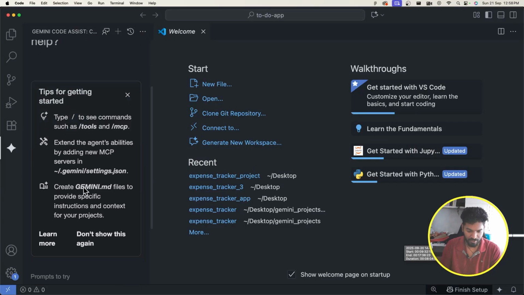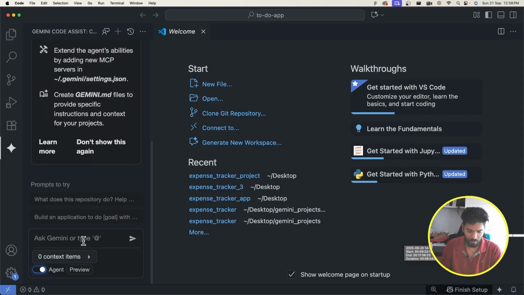Another important thing here is the agent mode, right? This agent mode helps us do macro level tasks, for example, creating the project, setting up the project, writing a feature that spans multiple files, and so on.